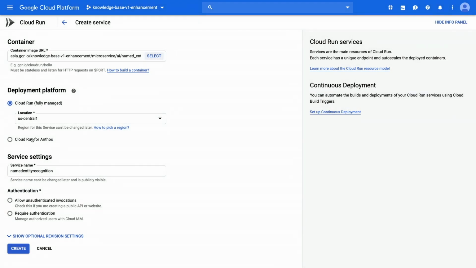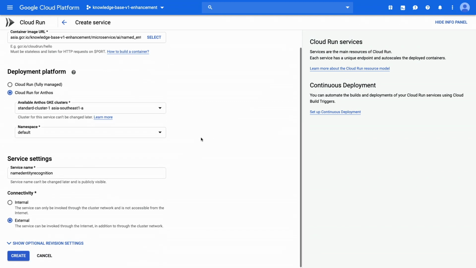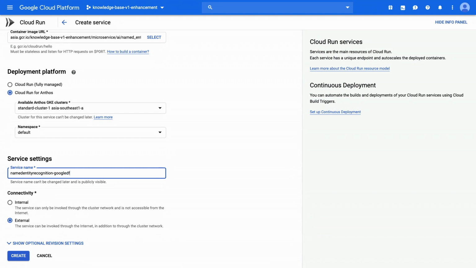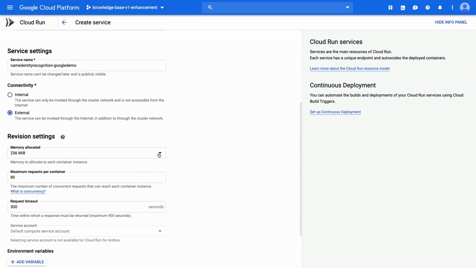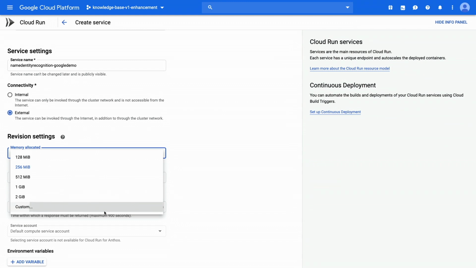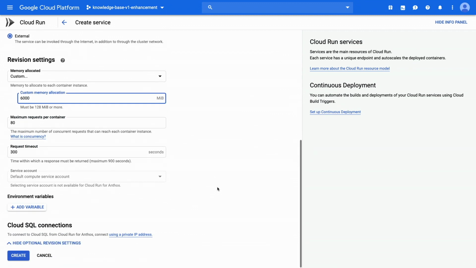Say that it's going to deploy it on a cluster, a very aptly named standard cluster 1. And then he's going to give it a name, a very generic or standardized name. And lastly, he's going to tell it how much resources to use, maybe say 6 gigabytes for now. Now on Anthos, on GKE, you are able to specify slightly more resources than what is available on Cloud Run fully managed. And he's going to click Create.